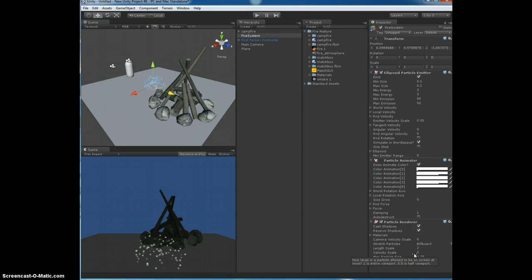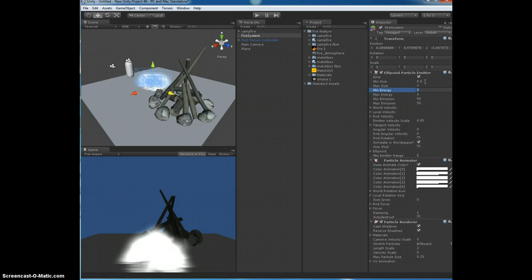Okay, so now under the particle emitter, we want to make these particular sizes. I've messed around with it, and you can see on a lot of videos out there on YouTube that they've got similar numbers for this. We're going to make the min size 0.5, and we're going to make the max size 2. So that's the minimum and maximum size of the particles, and they're going to end up being randomized.